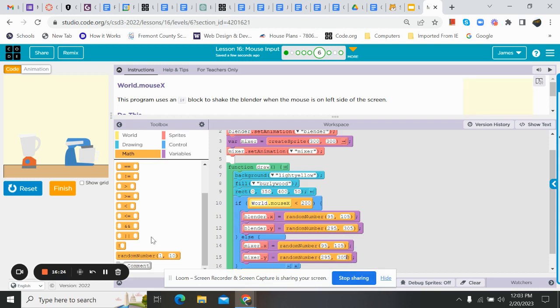295, 305. Reset, run. Looks good right now until, that wasn't what I wanted to happen. So remember, these are a range for our X position and a range for our Y position. So that put our mixer exactly in the same place as our blender. We want our mixer back where it was.